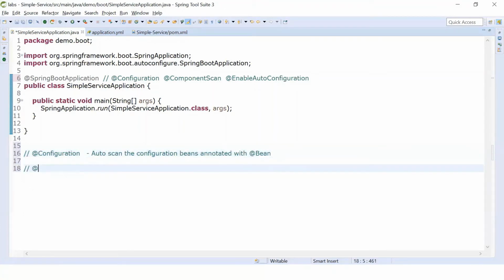Similarly, we have @ComponentScan, right? What is the purpose of this annotation, ComponentScan? It will scan for stereotype annotations, right? So what are the stereotype annotations here? @Controller, we can use @Controller or @RestController, right? Similarly, @Service, @Repository. Then there is also @Component, right?